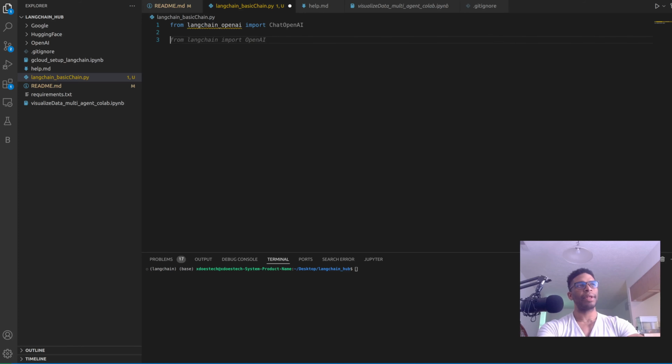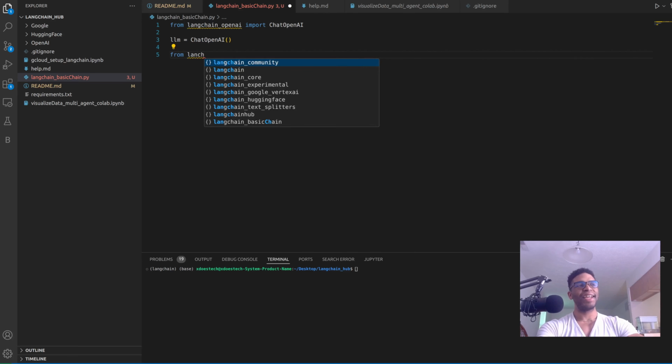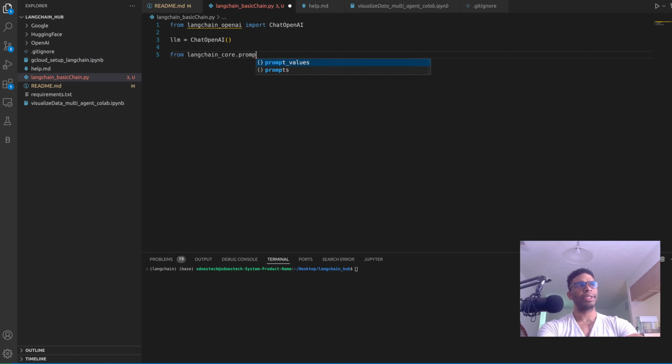So first you want to import Langchain OpenAI, and you want to set the LLM. That's just a variable. You can call it whatever you want, but this seems to be convention. Again, this is about a year old, so the conventions are pretty much made up. And we can go to Langchain core prompts to give us a chat prompt template.